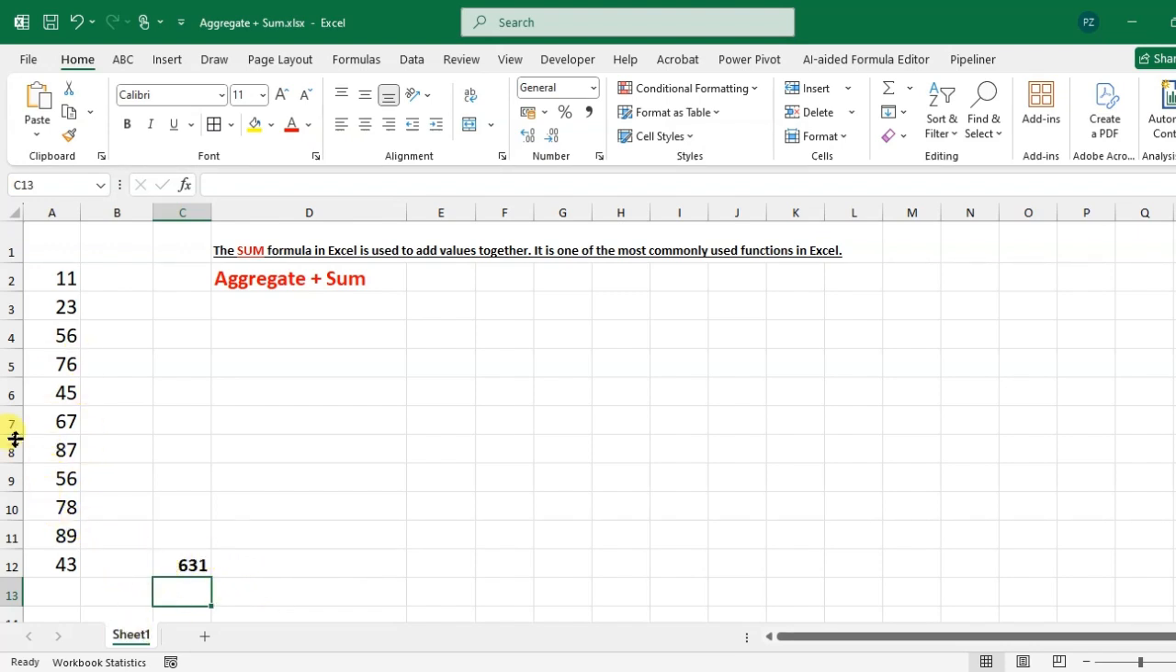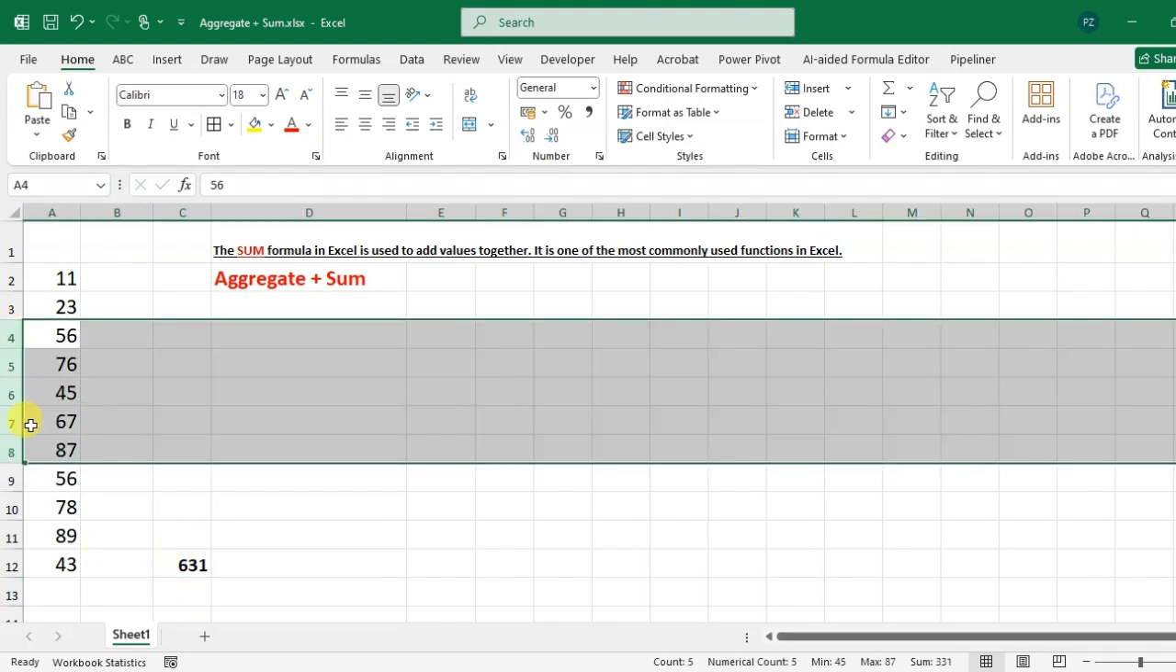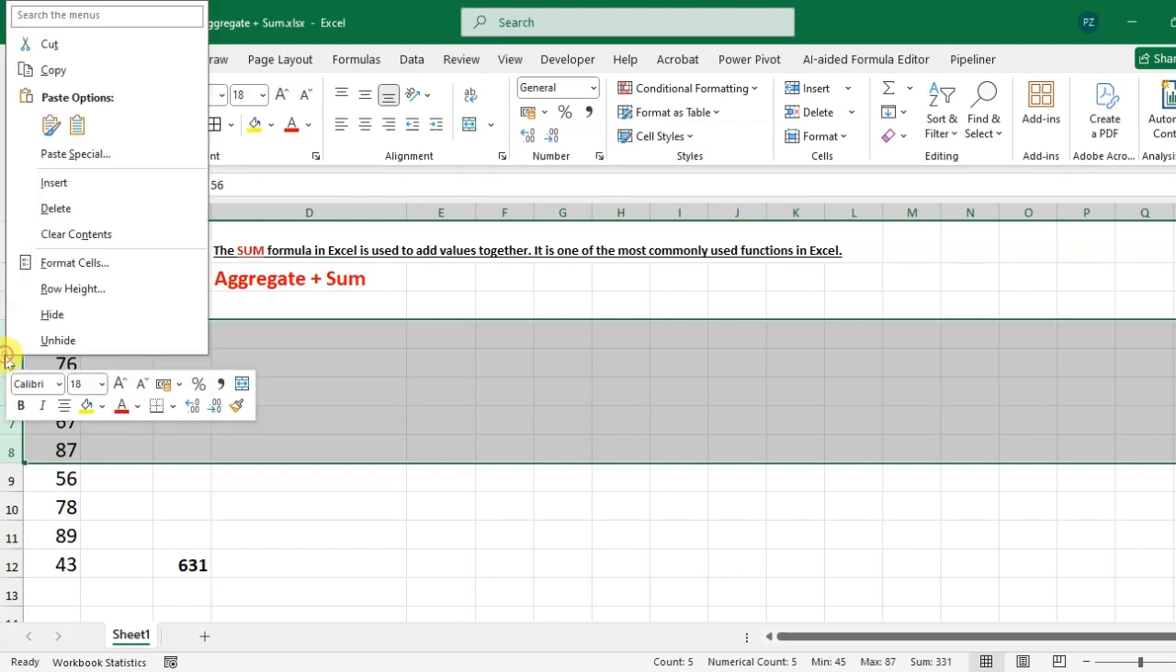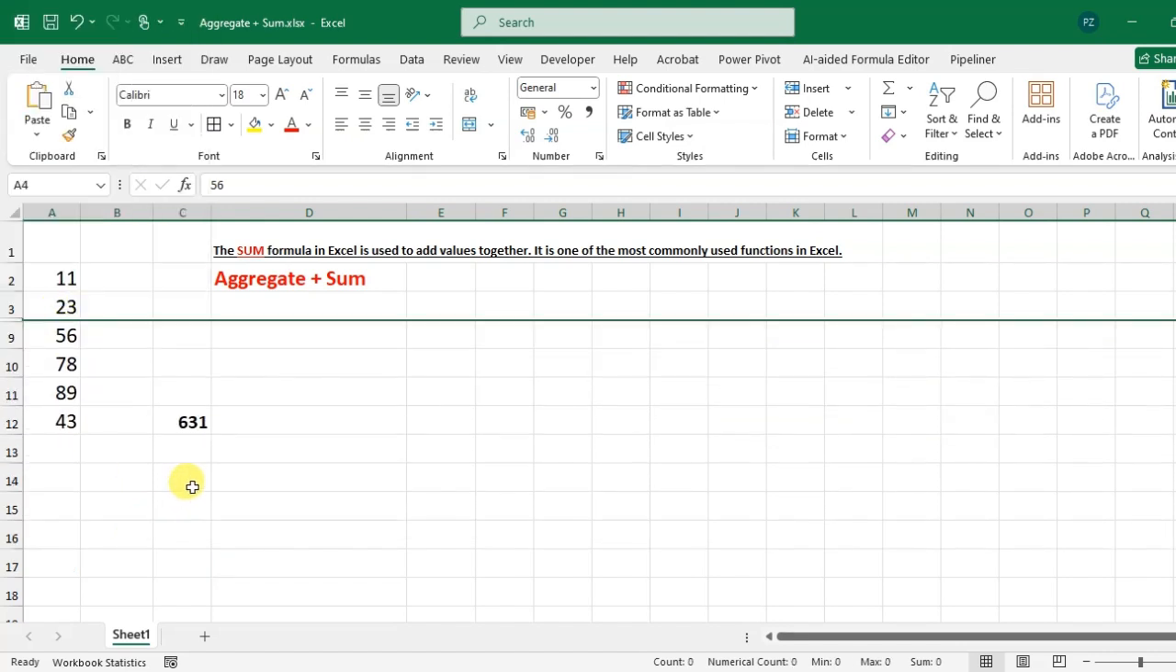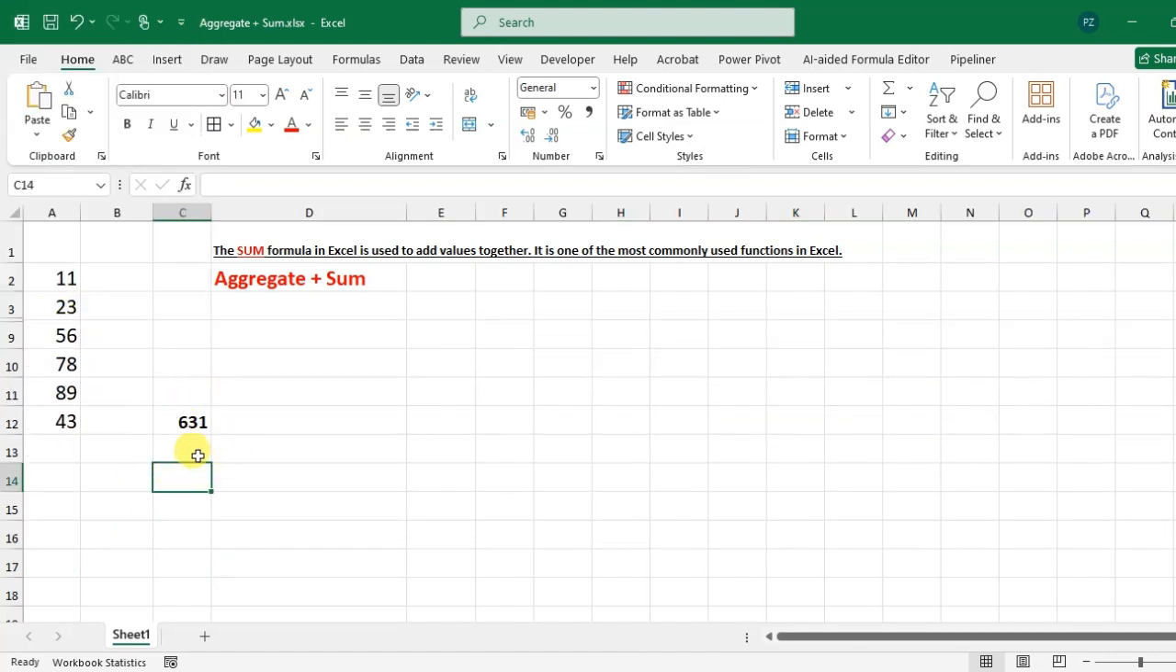Okay. Now here I'm going to hide some rows. I select rows 4 to 8, right click the mouse and click on Hide. You can see here the sum total amount has not changed. So for that, when you use the aggregate with sum function, the sum total will change accordingly when you hide the data. So let's see how it's done.